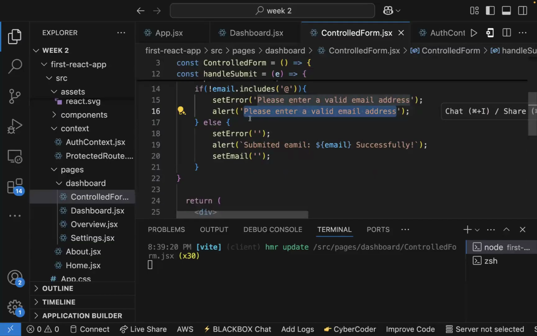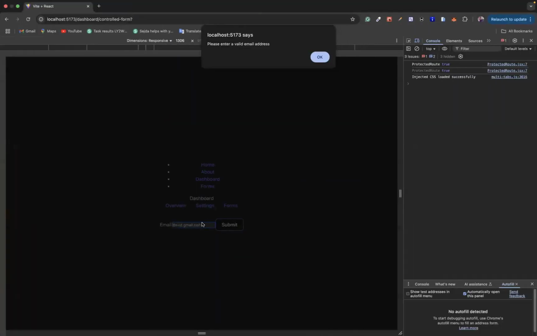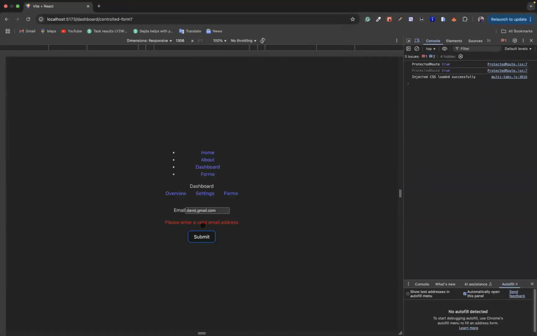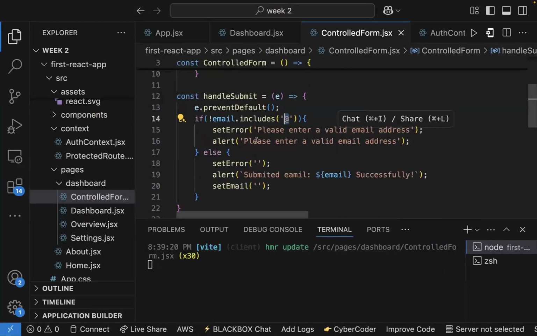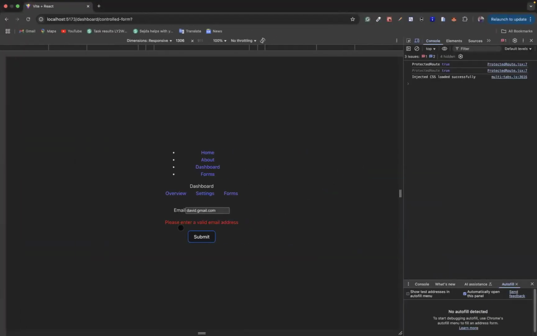Okay, so now we've customized our validation and we can now tell the user whatever we want to tell them because they did not input the @. Now, if we go ahead and input, you see that our error message still displays here: Please enter a valid email address, which is the error message we are setting to state here, and we are also displaying here.